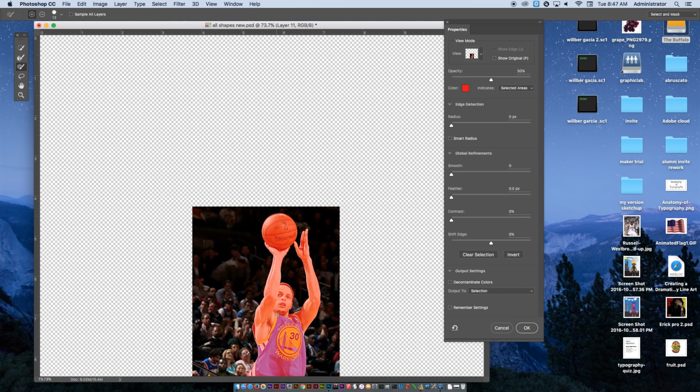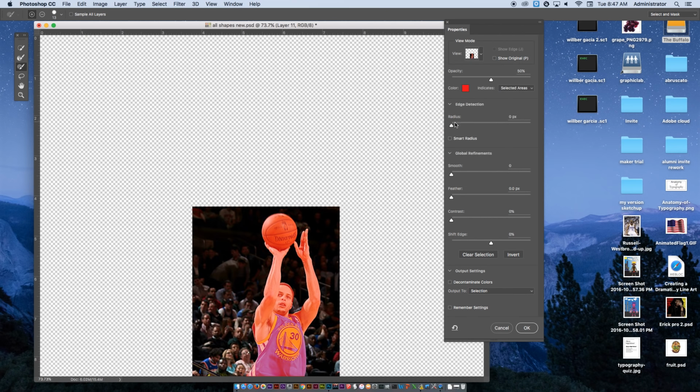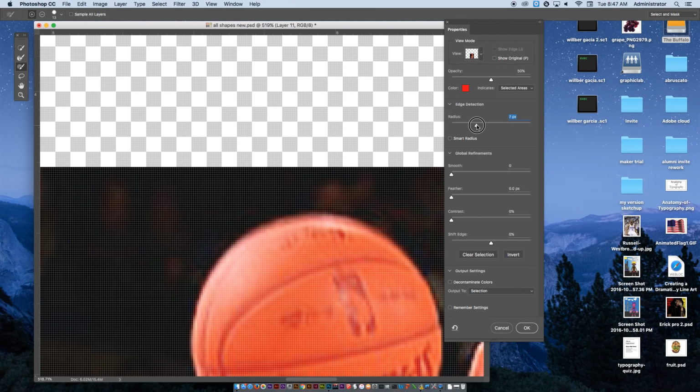So if you look from far away, it looks like I colored the whole thing in red. It's only because we're seeing it in this overlay mode. Then from there, you can change the radius, and if I zoom into the edge of the ball there, you can see if I change the radius of it, it messes with the edge. If I change the smoothness, that will mess with the edge. All of these settings basically will mess with the edge. All right, but you can adjust them to your liking.